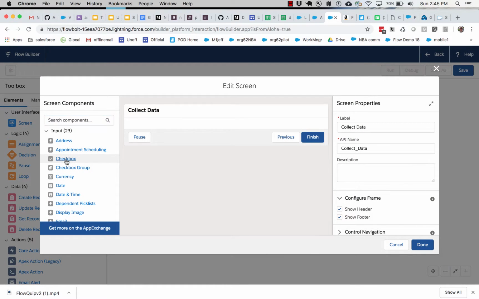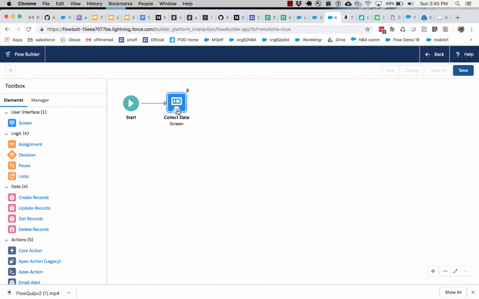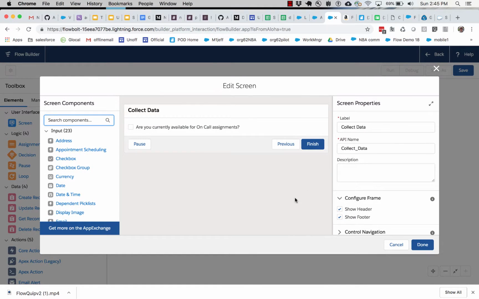The first thing let's add is the checkbox that's going to be for our on-call settings. The label is anything you want the user of the flow to actually see at runtime. I'm not going to bother with the default or with validation or help right now. I'm just going to say done, and now let's add the more complicated one.